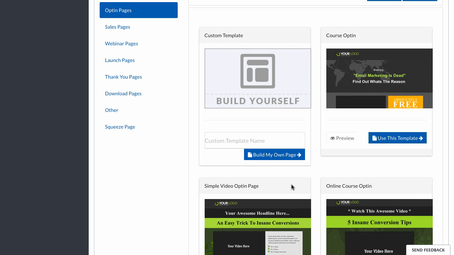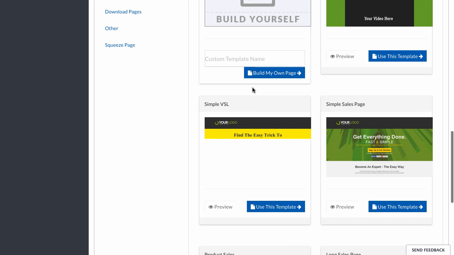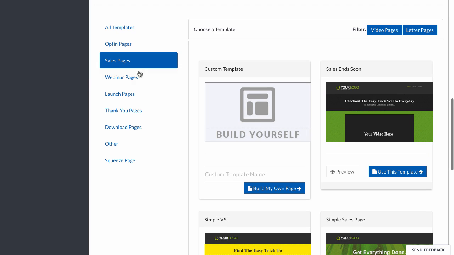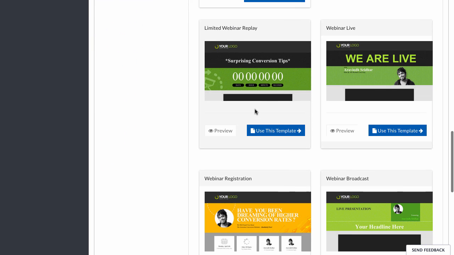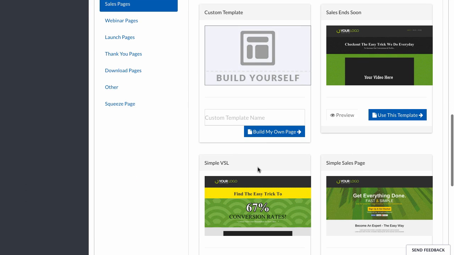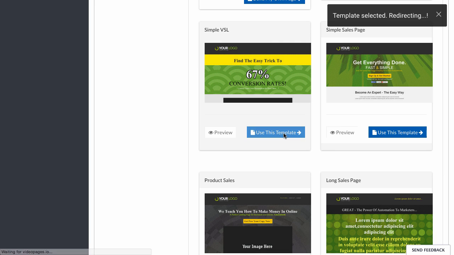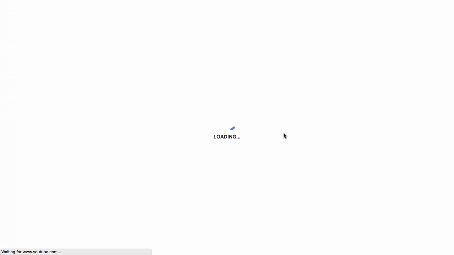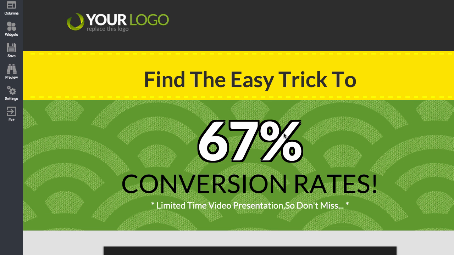If you're wanting to generate more leads, you'd use opt-in pages. If you wanted to generate more sales, you'd use sales pages. So these sales pages here, you'd use these to run your promotions. Webinar pages, if you wanted to use webinar pages, you'd use these pages right here. Let's grab the one that I created before, which was this video sales letter right here, and select this template to use. This is where it gets really quite simple.